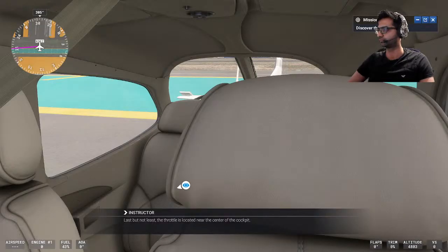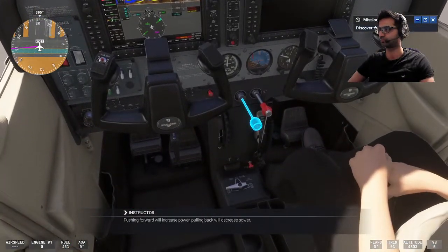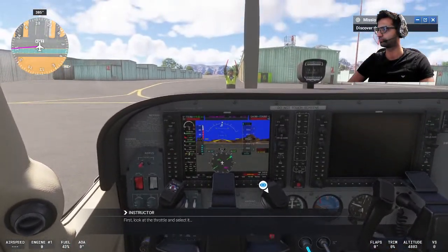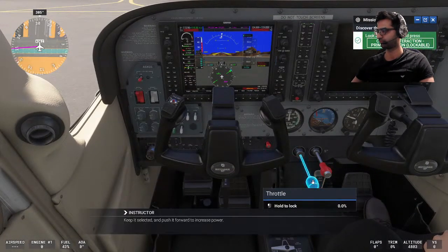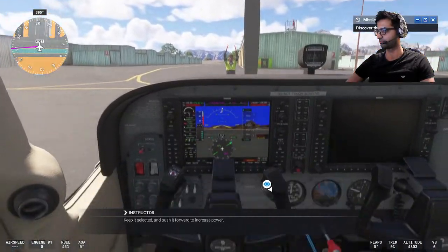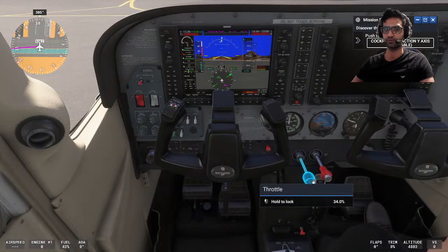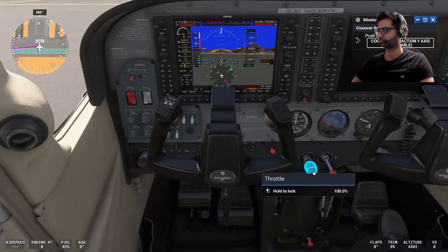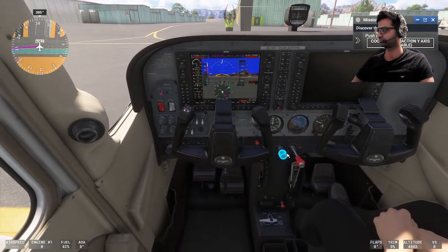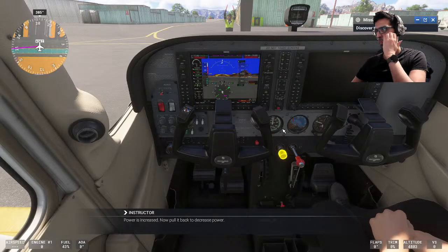Last but not least, the throttle is located near the center of the cockpit. Pushing forward will increase power, pulling back will decrease power. First, look at the throttle and select it. Keep it selected and push it forward to increase power. I use the scroll wheel. Power is increased. Now pull it back to decrease power.